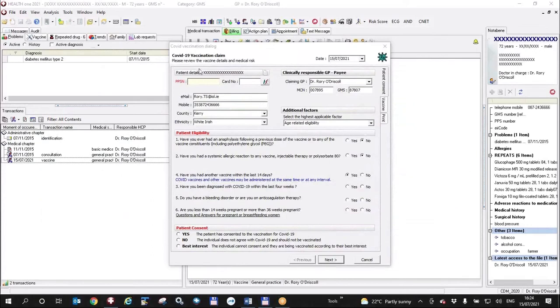Next, if you're actually giving a vaccine to a patient, the questions have changed slightly, and they will continue to change, and we can change them as we go along. But the one we've adapted now is, have you had another vaccine in the last 14 days, which is not relevant anymore. So if you say yes to this, it's not going to block the system anymore. It just says COVID vaccines and any other vaccines may be administered at the same time or at any interval. So that's not going to block you.